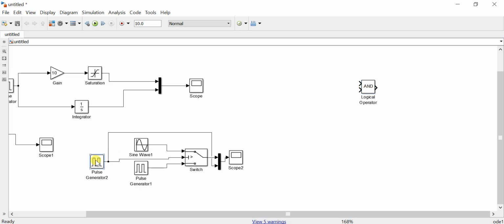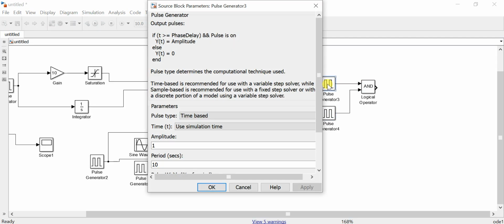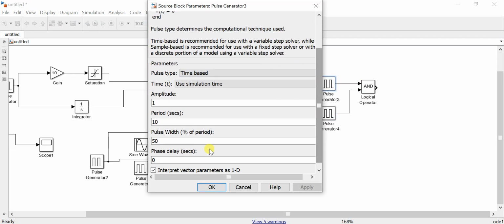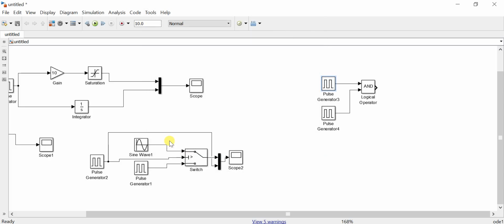You can perform the logical AND operation on two pulses, this and this. Whenever both of the inputs are high, this will give you the high result, and otherwise in all the cases the result is 0. So let's change the pulse width from 10 to 5. When you run it, first connect a scope over here to check the response.